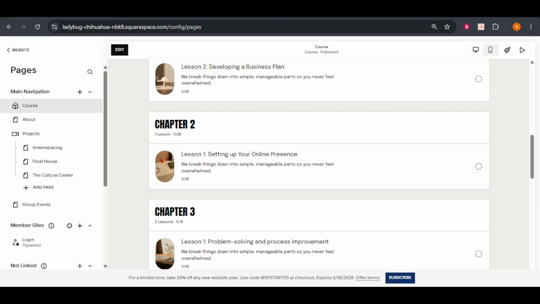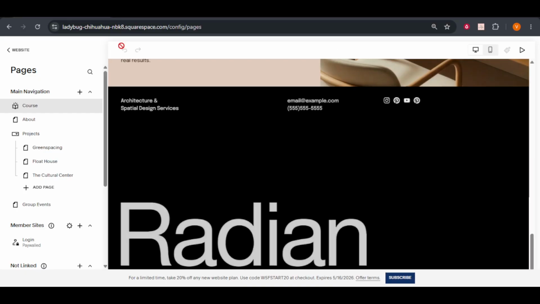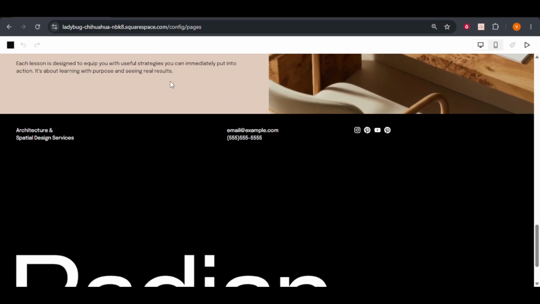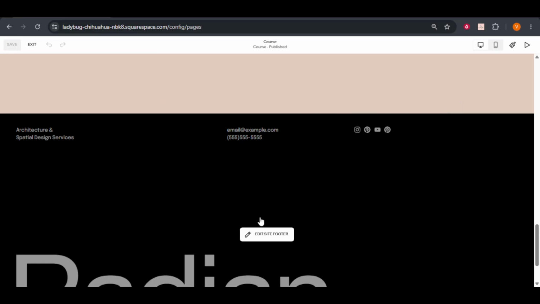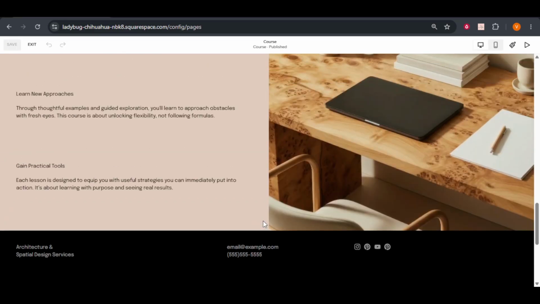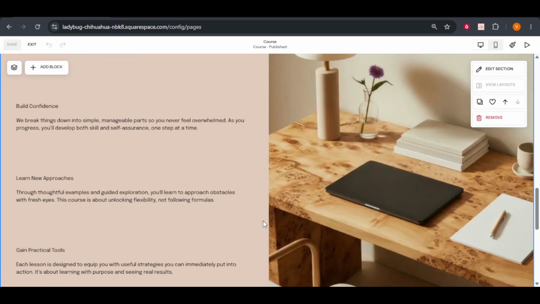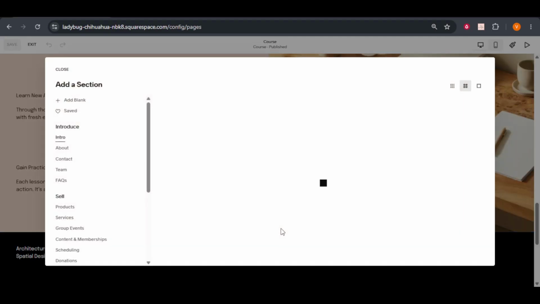Now that you've chosen the right page, click on Edit. This allows you to make changes and add new elements to your page. After clicking Edit, look for the option to Add Block. Squarespace uses blocks to add different types of content and features to your site, making it quite versatile.